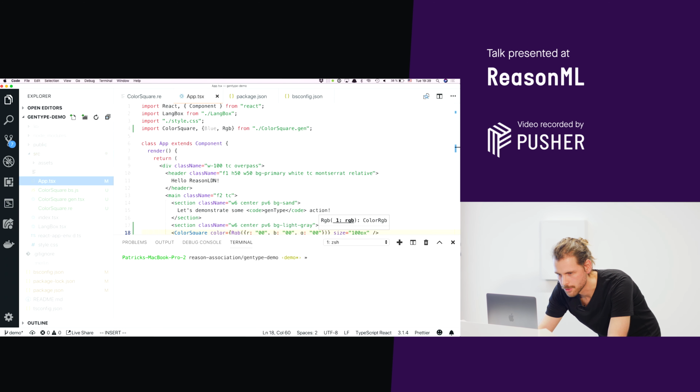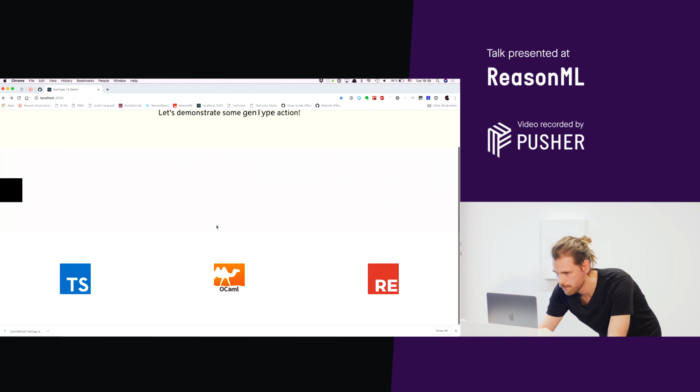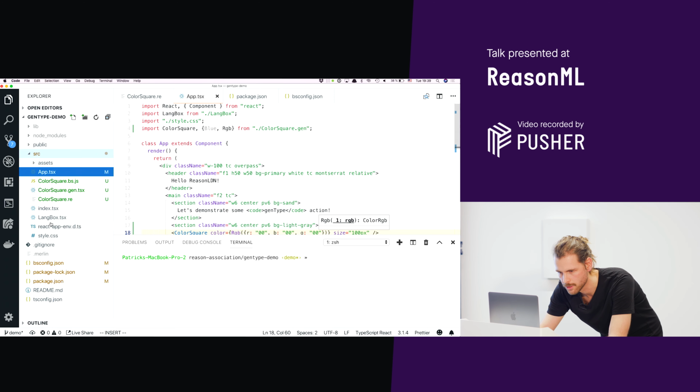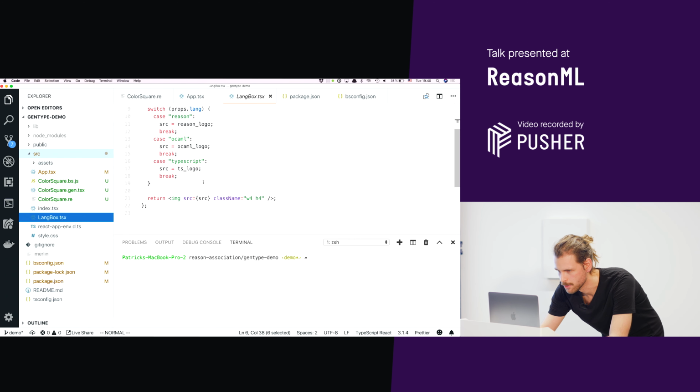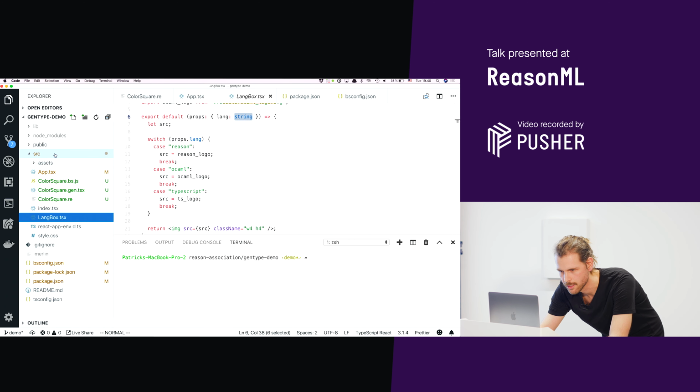So what we will want to do, first of all, go back. We have existing components here, which is just an icon of each language, and we called this component langbox. It's a very useless component, but you get the point again. It gets a prop, a property lang, with a string.